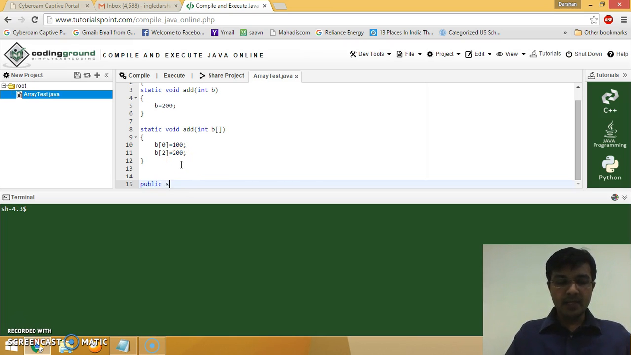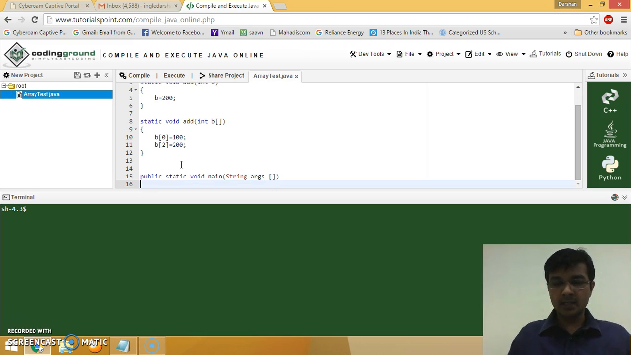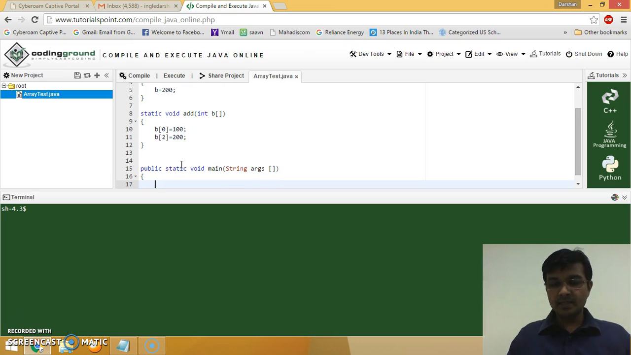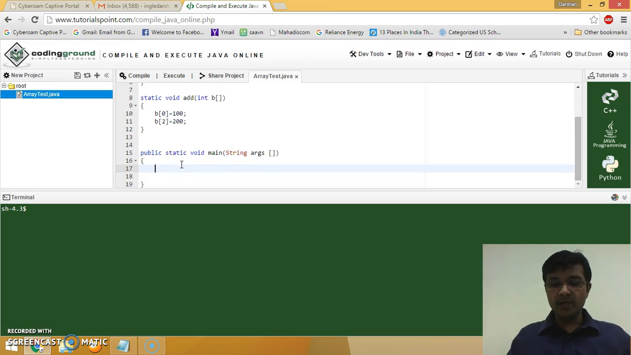So I write public static void main string args open bracket close bracket. That's how I call it. Inside this I'm going to create an array. So I write int a array equal to new int, or let's say I directly create an array. Int a array equal to, I am directly writing 1, 2, 3, 4, 5 brace bracket close semicolon enter. So I have created an array.